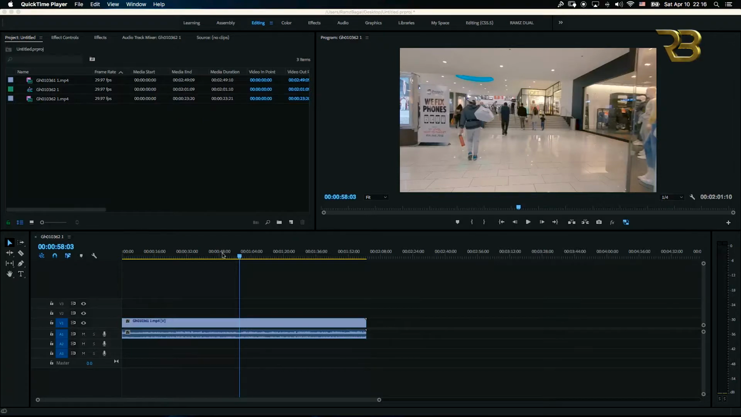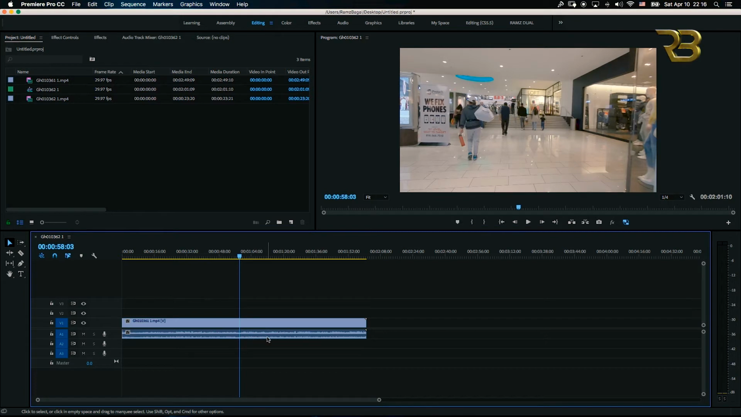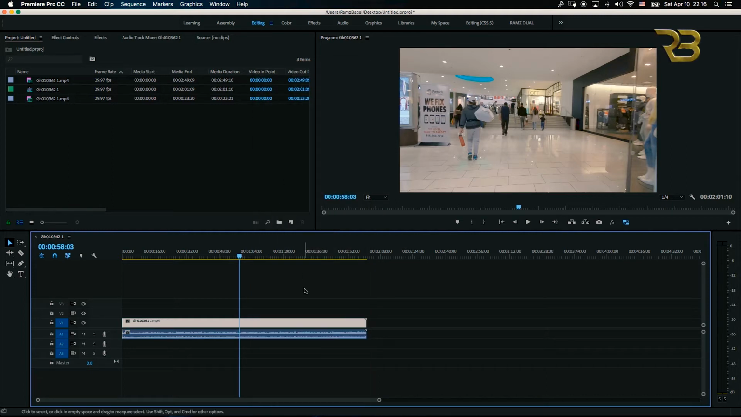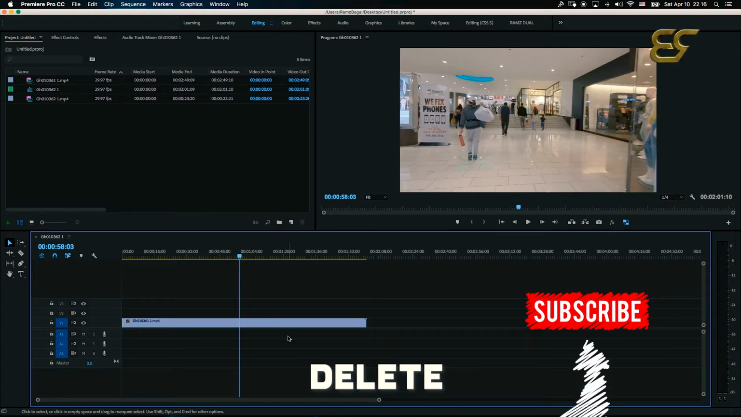The first thing which I want to show you is how to remove audio. Sometimes you need to remove the audio from your video. So how to separate or delete the audio from your video. One way is like this: you right click on your mouse and choose unlink, and then you can press delete on your keyboard and it will delete the audio.